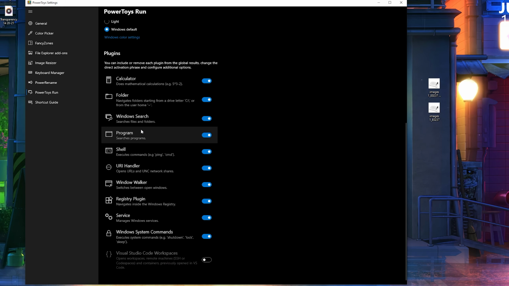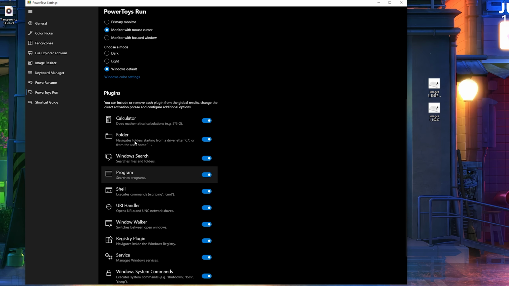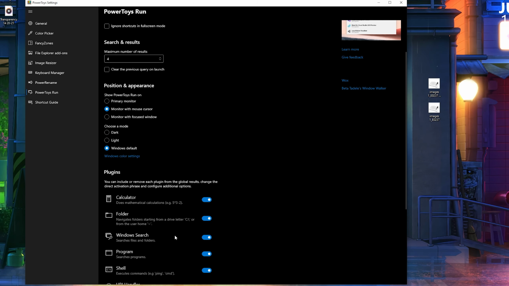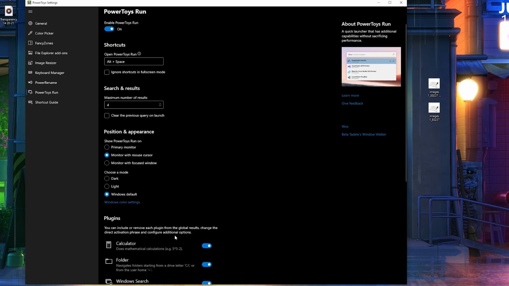You have some great plugins built in, so you can launch command scripts, or shell scripts, I should say. You can launch URLs, you can launch programs, you can search for files, you can do calculations, you can shut down your computer or lock it, tell it to go to sleep, all via the PowerToys Run command. Really, really powerful. You can adjust the settings here. I just think it's a little bit more convenient. And again, if you're used to macOS, it makes you feel right at home, adding that functionality to Windows.